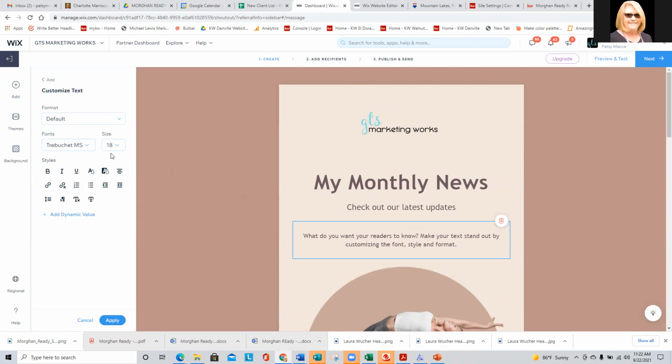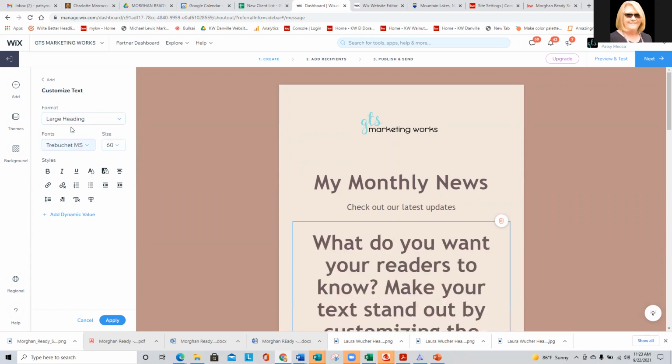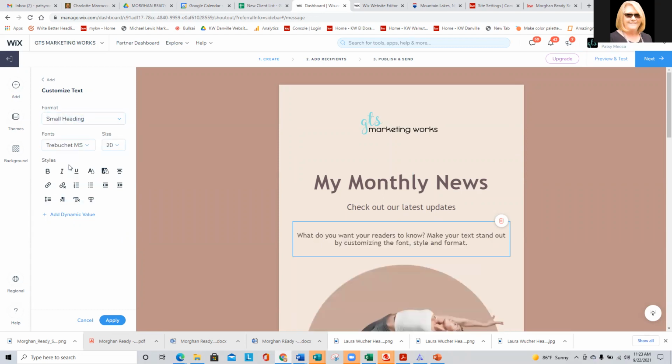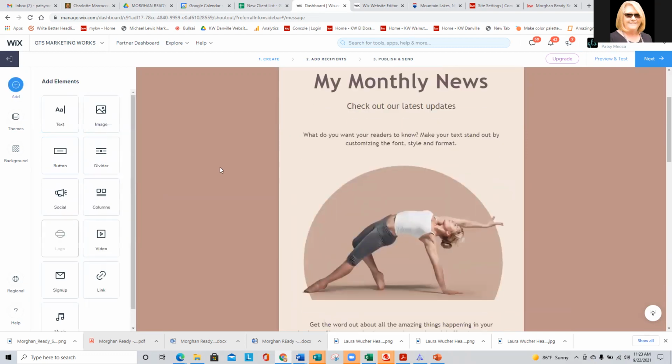You can change the color right here. You've got a full text editor. You can put in hyperlinks. You can do justification, bullets and numbers. You can change the font to anything you want. You can also change it from a heading, like a medium heading, large heading, small heading, or maybe just a paragraph, and you can change the size. So it's a full text editor that you have over here.